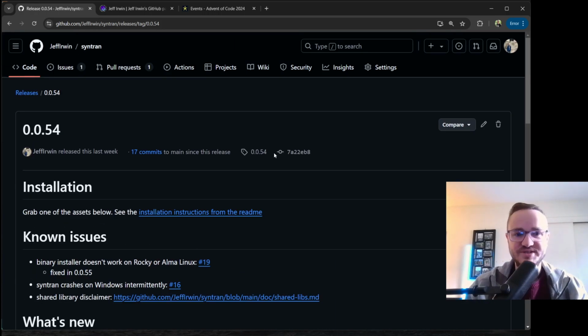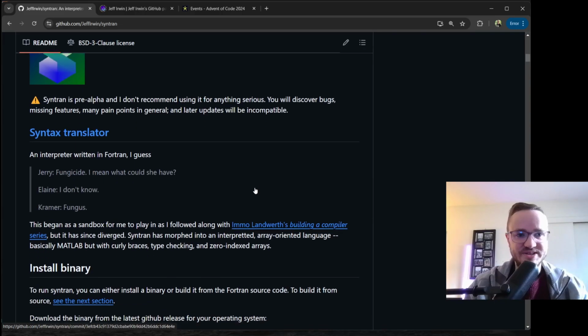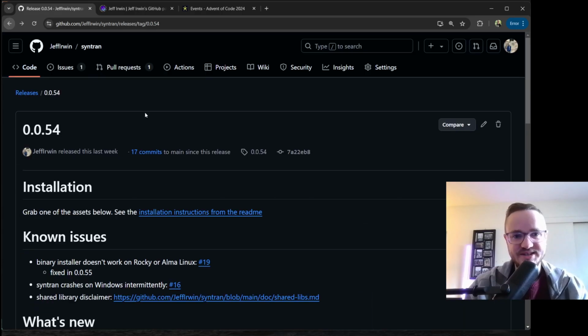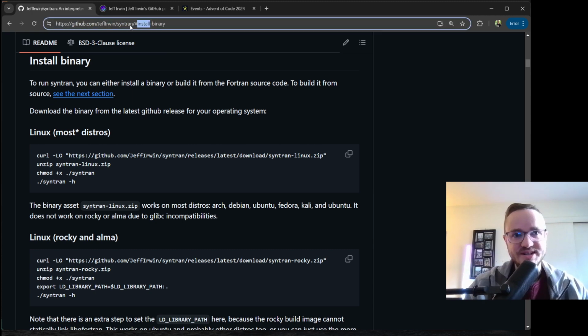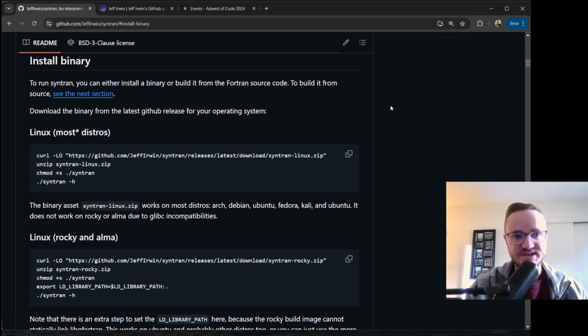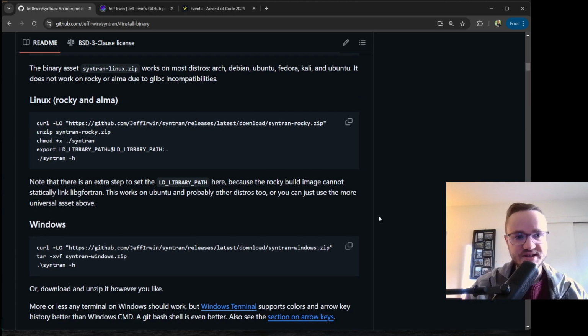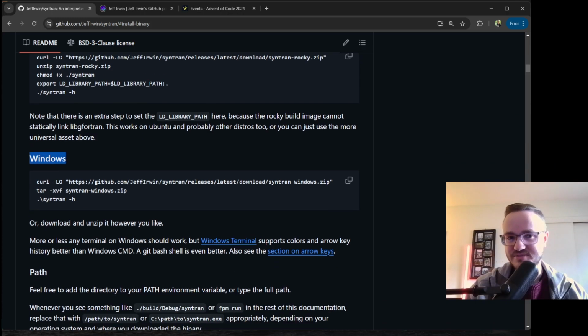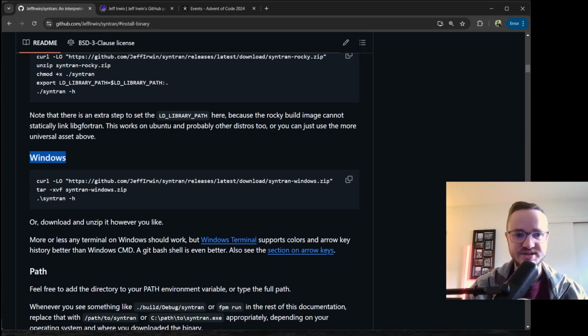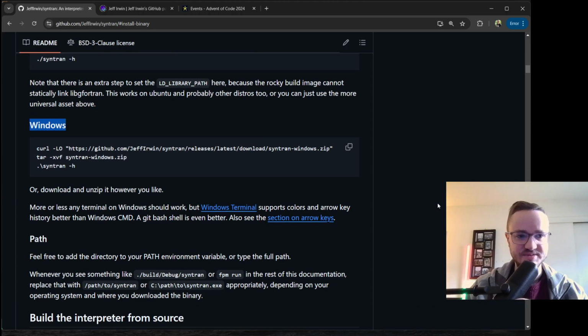So if you want to install, there are installation instructions. You can get there from the README. You don't have to click that link, or there's that handy little link in the release notes. So that'll take you right to the correct install binary section of the README. And then there are Linux instructions and Windows instructions. It does work on Mac too, I think, but I really don't want to condone or encourage the usage of Mac OS. It's a terrible operating system.